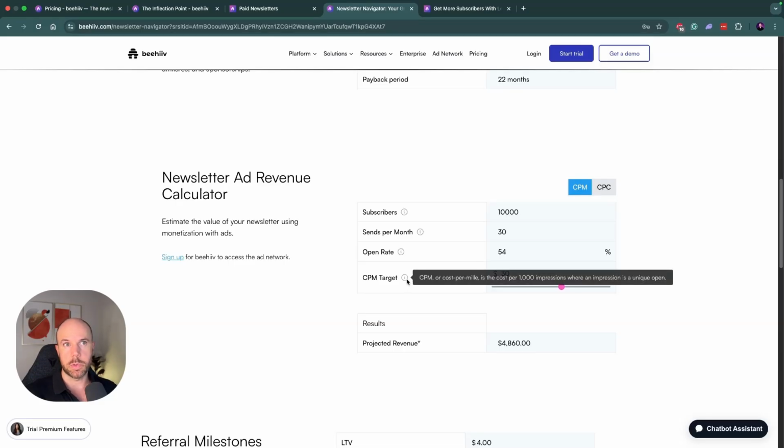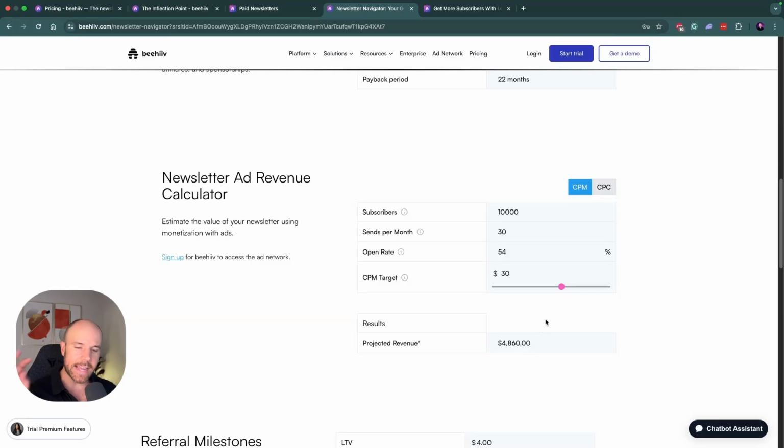CPM is cost per mille. It's like 1,000 impressions. $30 is pretty reasonable. You're going to make $4,860 estimated revenue on ads. And that's only ads. There's other ways to monetize your newsletter. So that sets the tone.